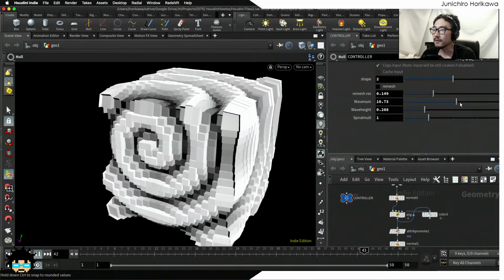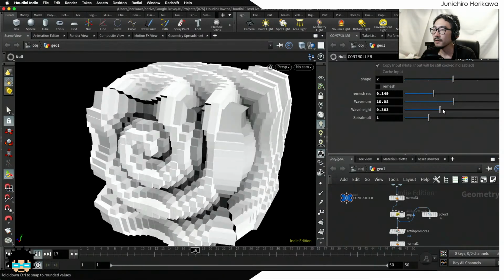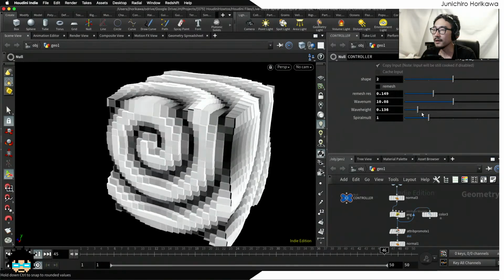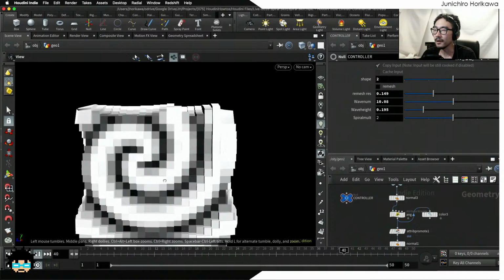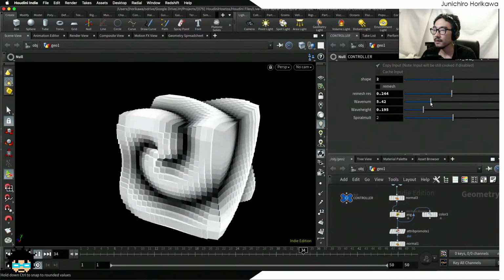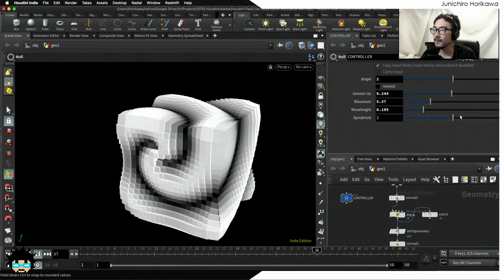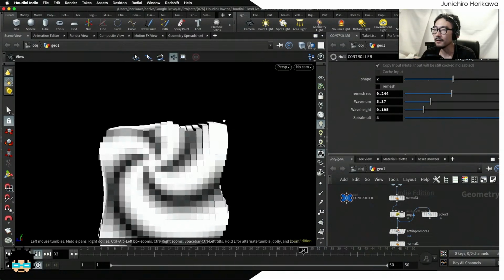something like the number of waves, height of the wave, and a number of spiral waves right here. Like if you have multiple spiral waves, you have kind of a windmill-like pattern like this.